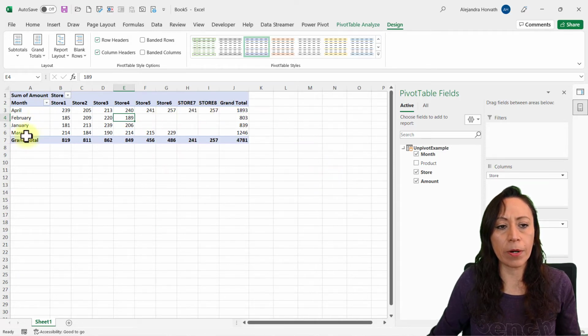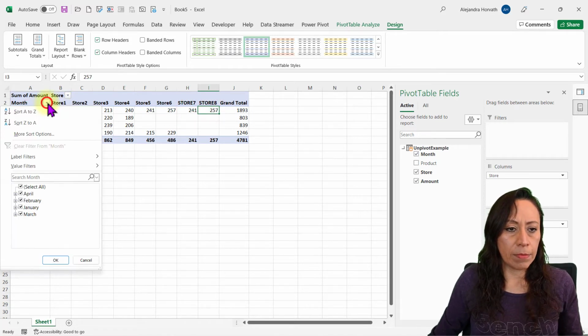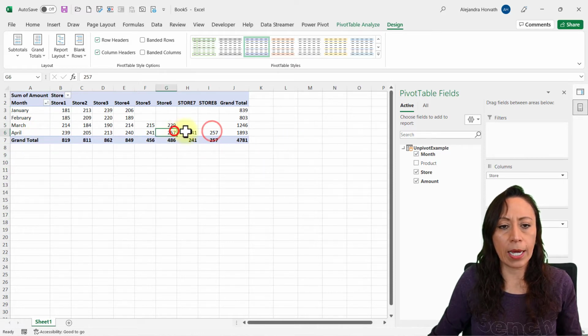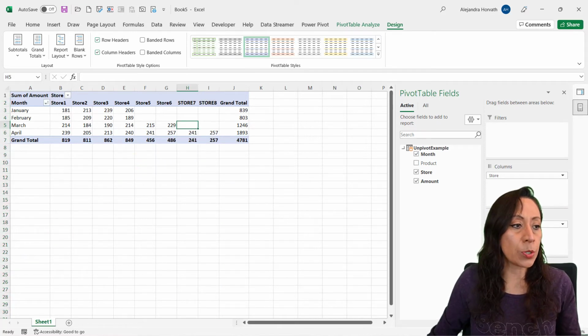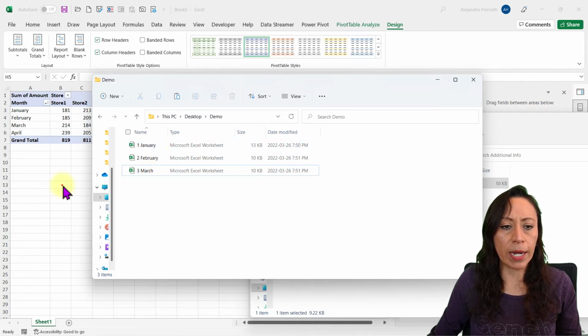And here we have our information with the month of April with store 7 and 8. Let me sort this. So I have January to April, and here we have the additional columns for store 7 and 8. So this is technique number 1. Let me show you technique number 2. But before I do that, let me remove that, delete. So our folder demo only has the information from January to March.